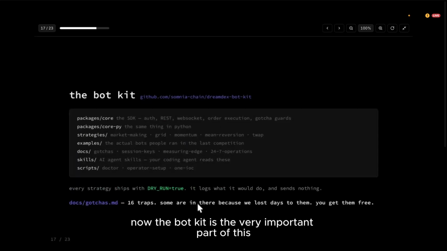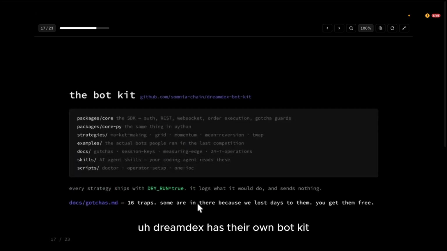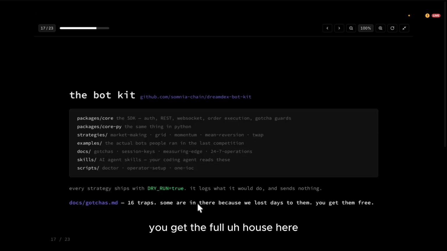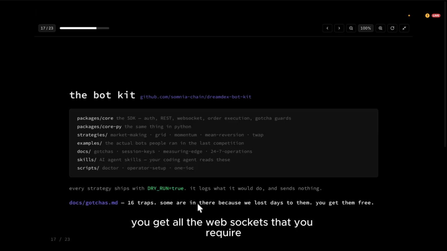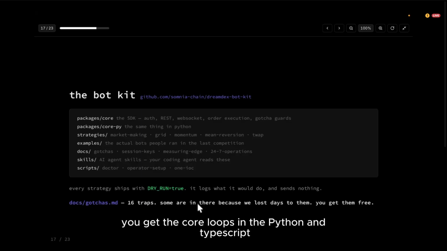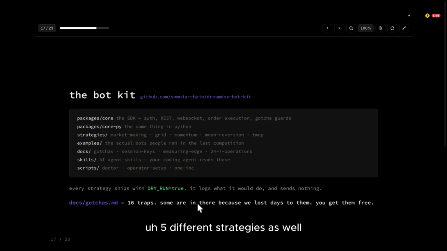Now, the Botkit is a very important part of this. DreamDEX has their own Botkit. That means that even if you're using any AI tools, you don't have to code everything from scratch. Actually, you don't have to code anything from scratch. You get the full house here. You get SDKs, all the WebSockets that you require, all the RPC connections. You get the core loops in Python and TypeScript as well. You get five different strategies that you can directly start using, and then tweak as you go.